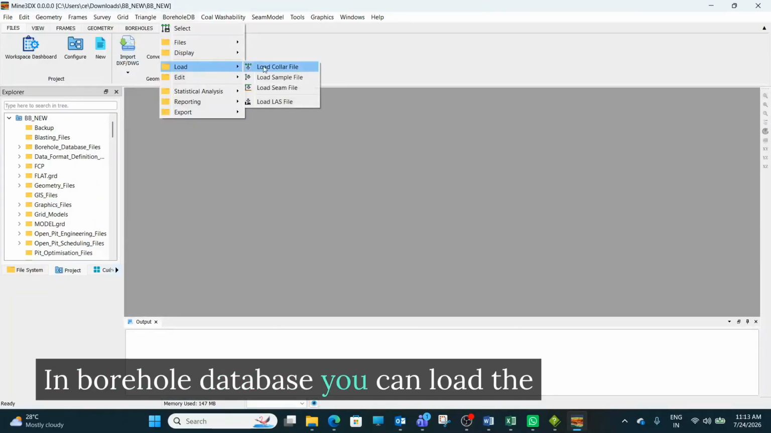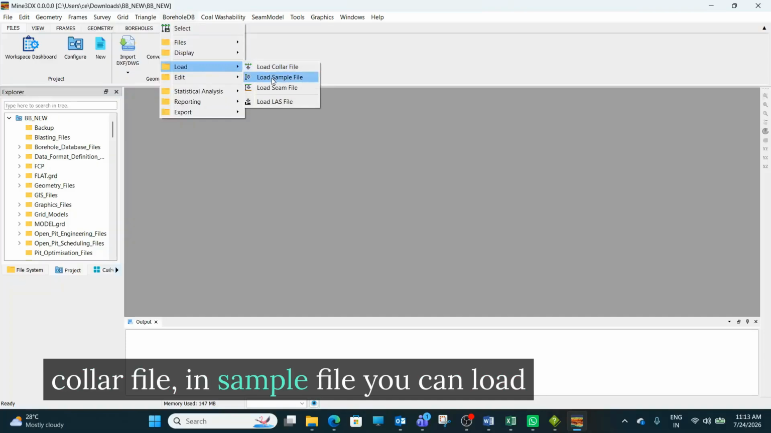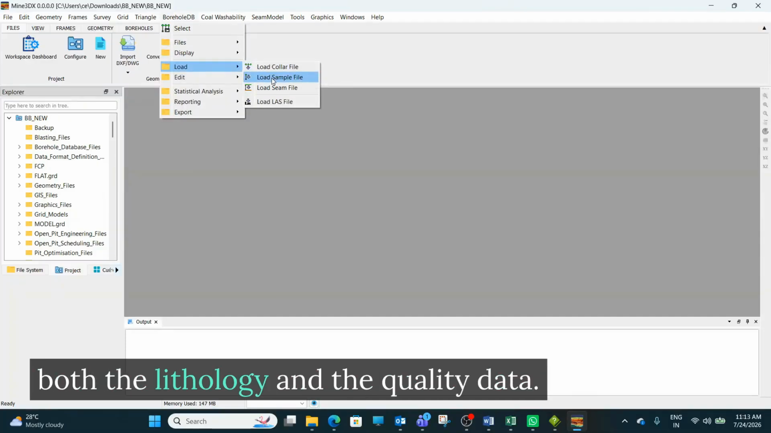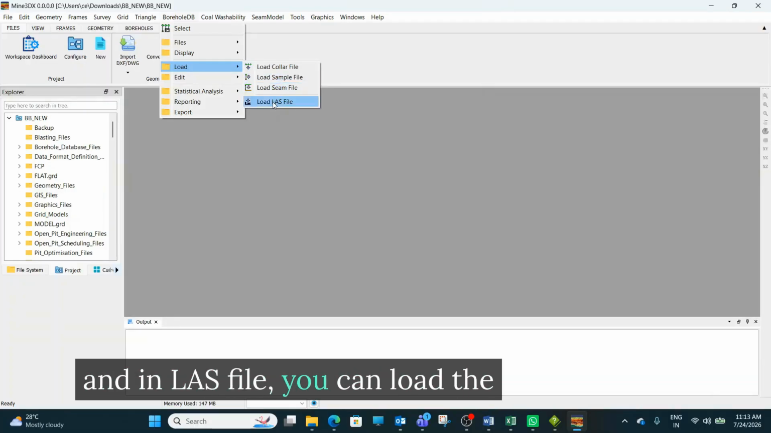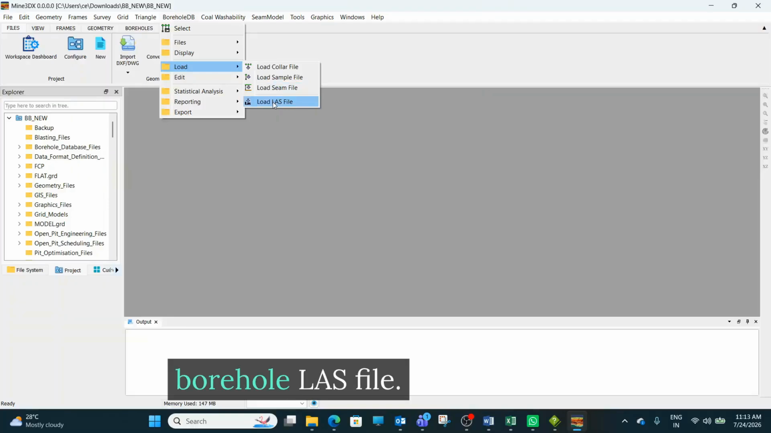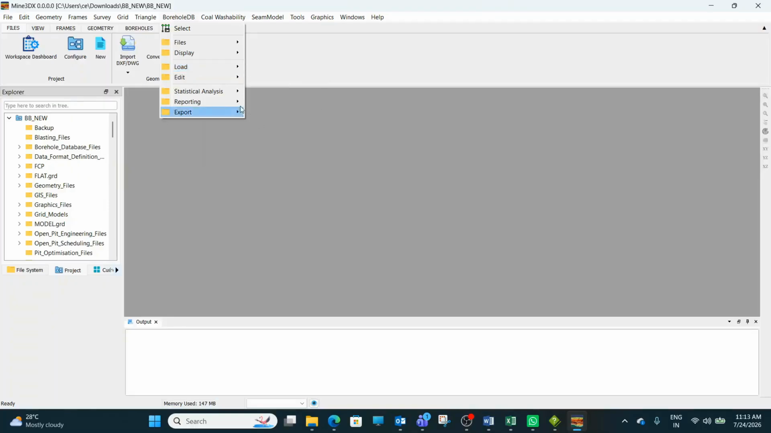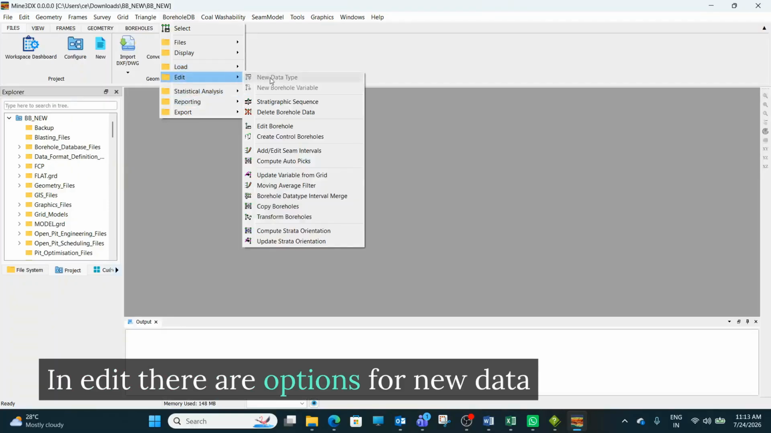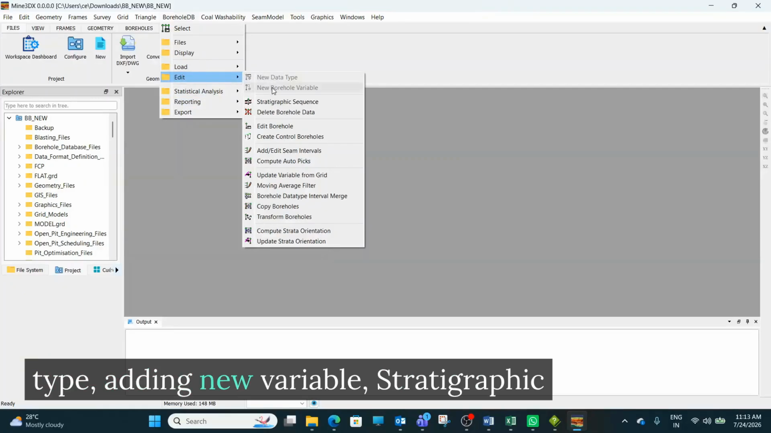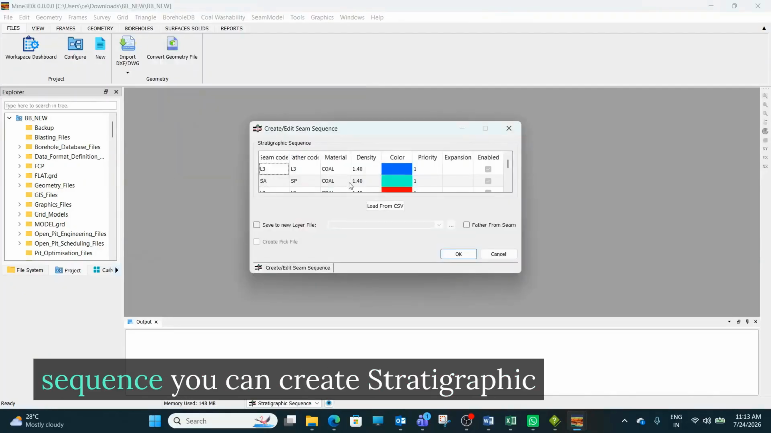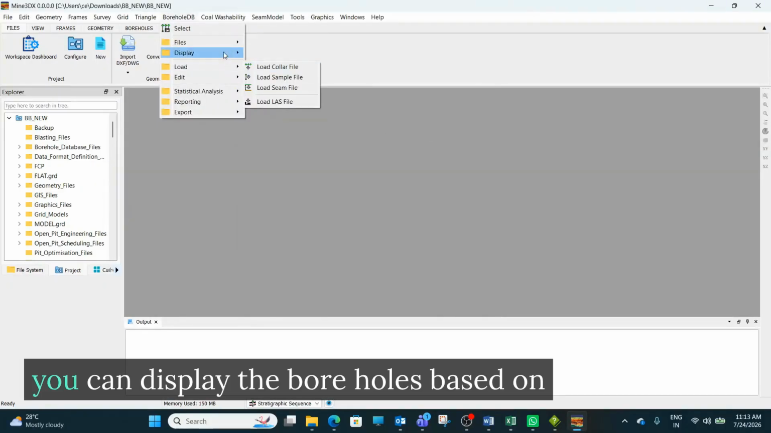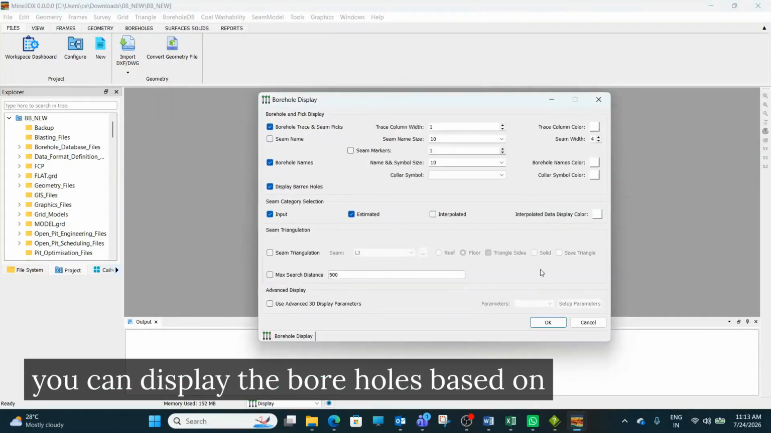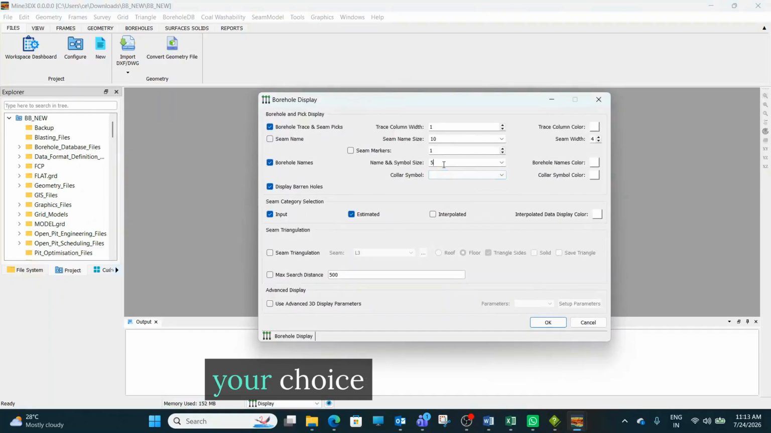In Borehole database, you can load the color file. In sample file, you can load both the lithology and the quality data. In sim file, you can load the sim file, and in last file, you can load the borehole last file. In edit, there are options for new data type, adding new borehole variable, stratigraphic sequence. You can create stratigraphic sequence. You can display the boreholes based on your choice.